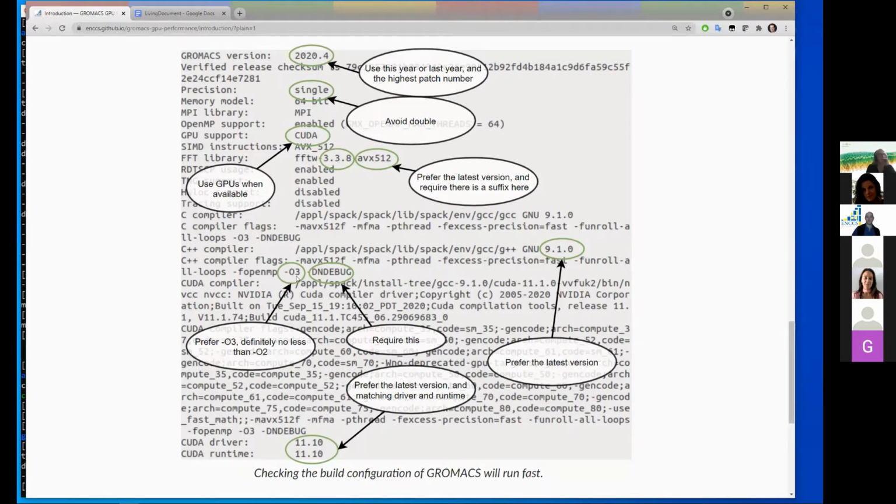By default, this would always show -O3 and -DNDEBUG. You definitely want both of those. There'd be no reason this would change unless your system administrator did something quite strange, but it's worth checking for those two.